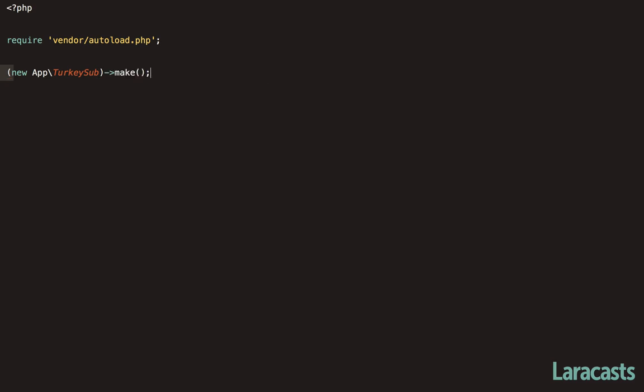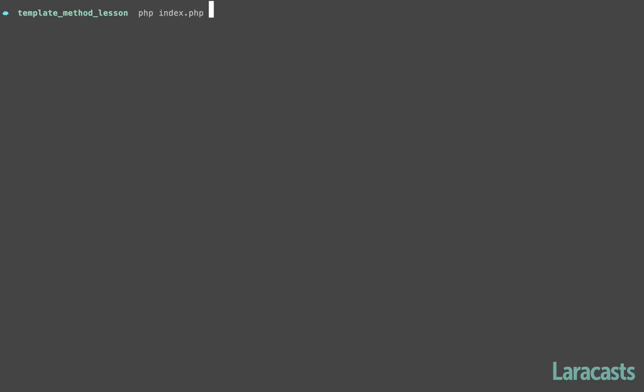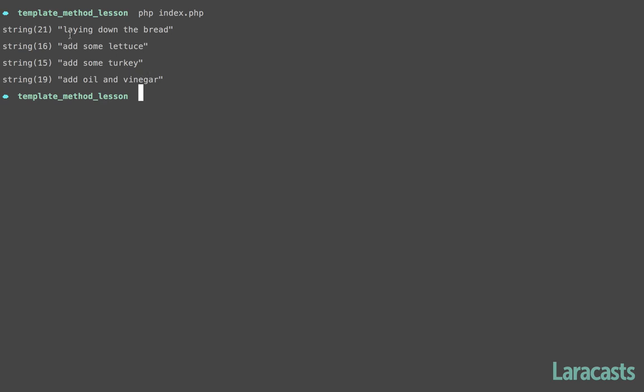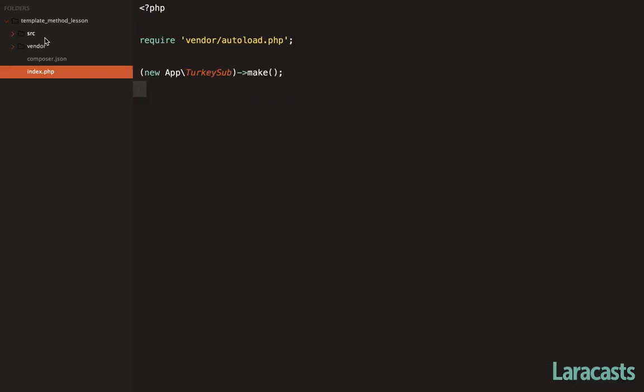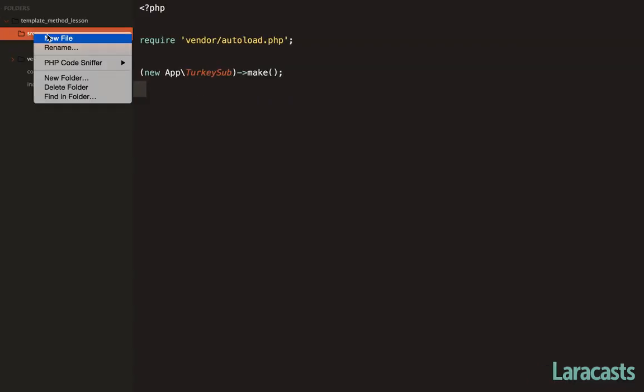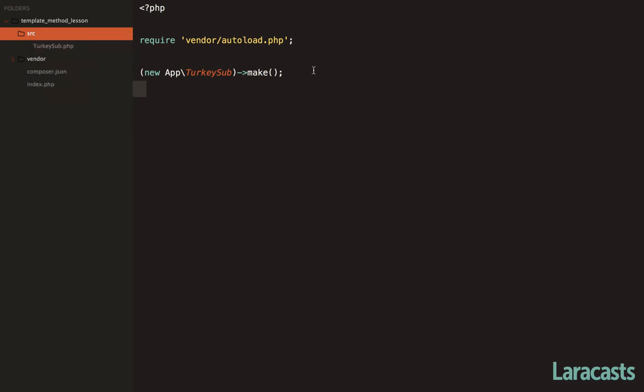All right, let's run this from the terminal. PHP index.php, and sure enough, we have sort of our little algorithm for how we create a turkey sub. So all this looks great, no problems. But now we're going to build a veggie sub, and that's a little bit different, but then at the same time, it's the same. So let's think about that.